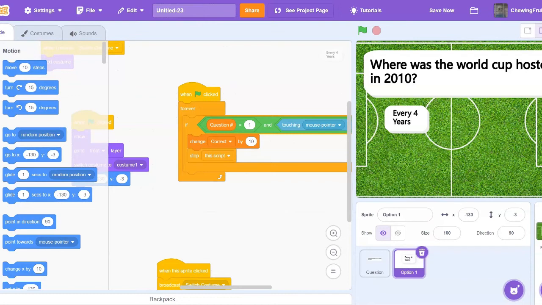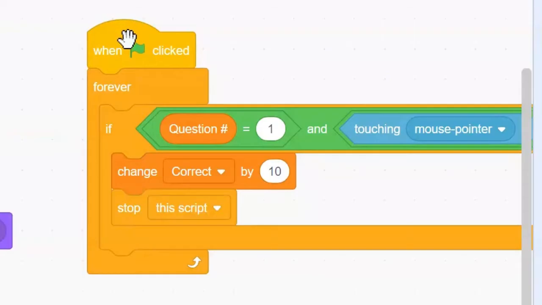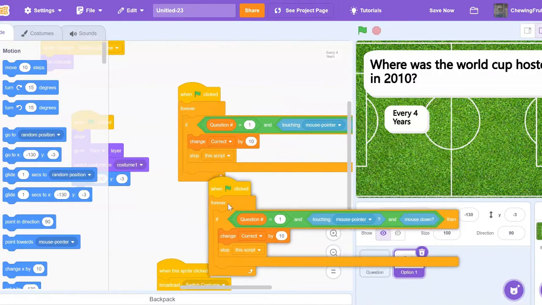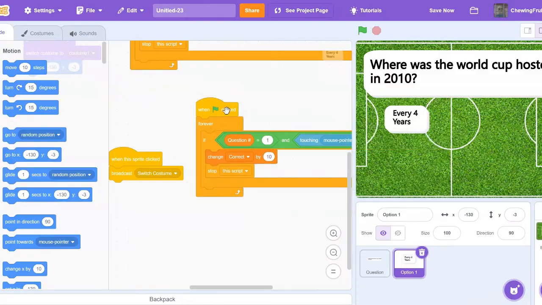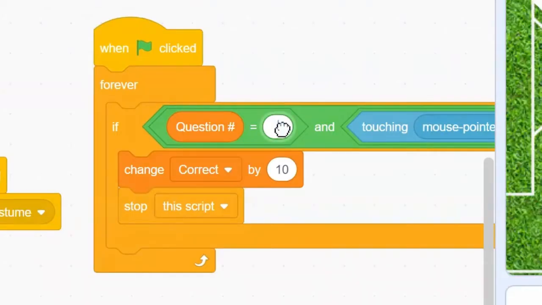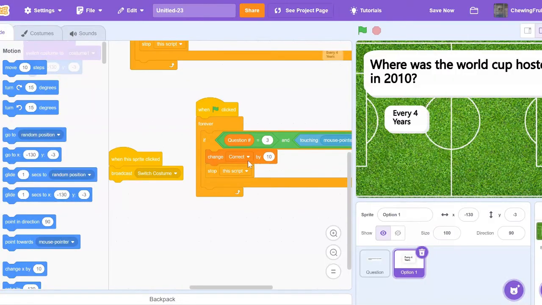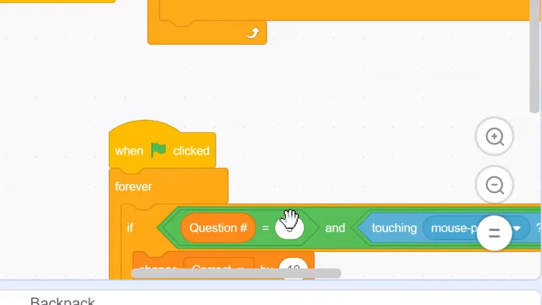Now that we know question 1, 3, and 7 are the correct answers, we can duplicate this code right here and change the question number value. So where it says question 1, we can change it to question 3, because if question 3 is clicked, it is the correct answer. So our correct variable needs to go up by 10. We can duplicate this one more time and change it to 7.